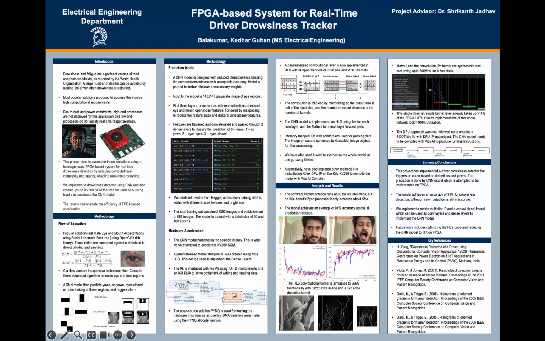The primary dataset used to train this model was obtained from Kaggle, and we have also added custom data with various racial features and lighting conditions to make the model more tolerant to a diverse set of scenarios. Also, the custom data that we added were taken from an angle rather than right from the front view. This was to ensure that the camera could be placed on the side away from the driver's visibility or field of view so that it would not block it.